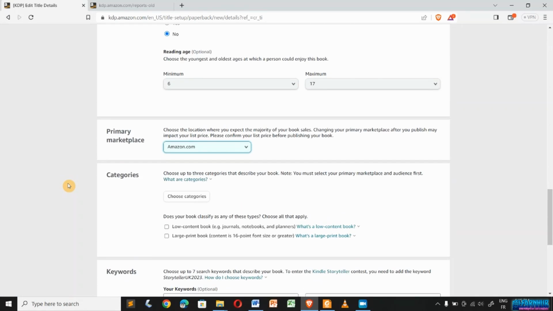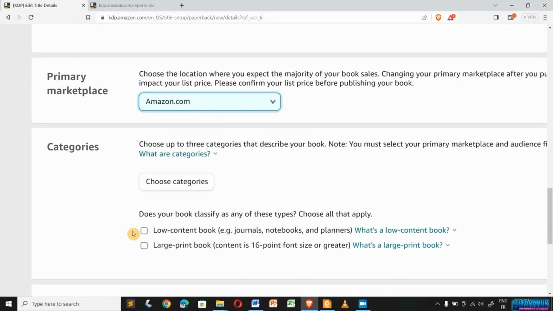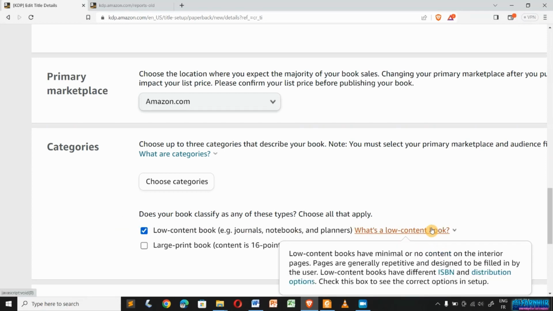So before going to the categories, let's mark this here, which is low content book. As I said, this course is about low content books, but if you are creating high content or a novel or something like this, you are not going to choose this. So to know, a low content book is minimal or no content, or interior repeated pages and so on.